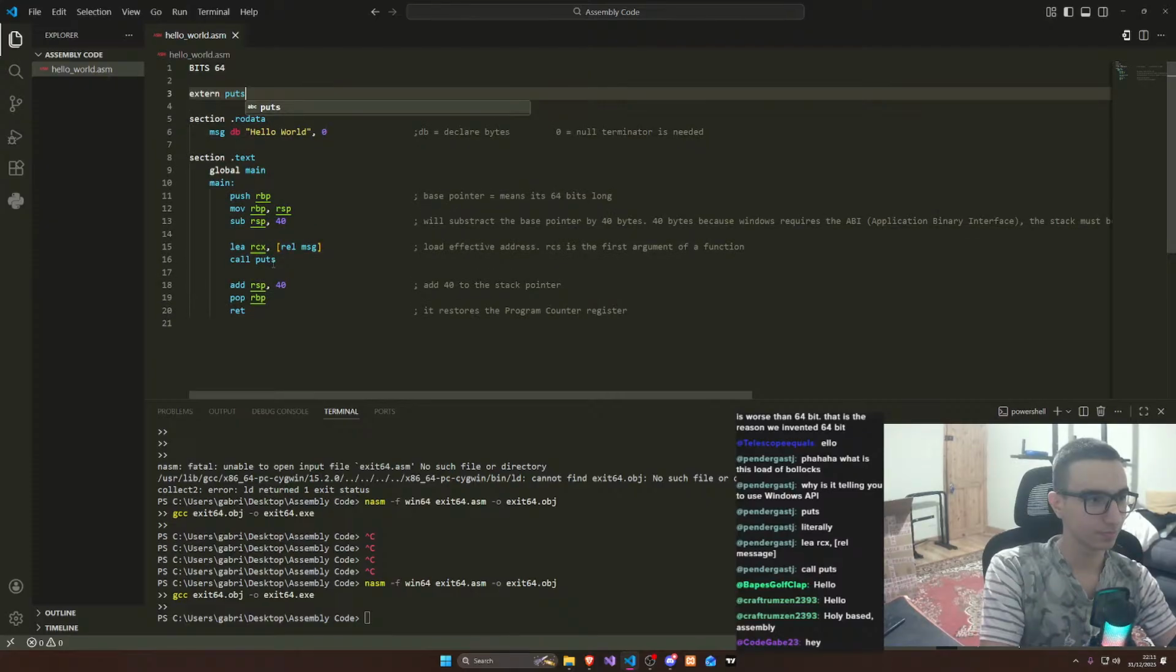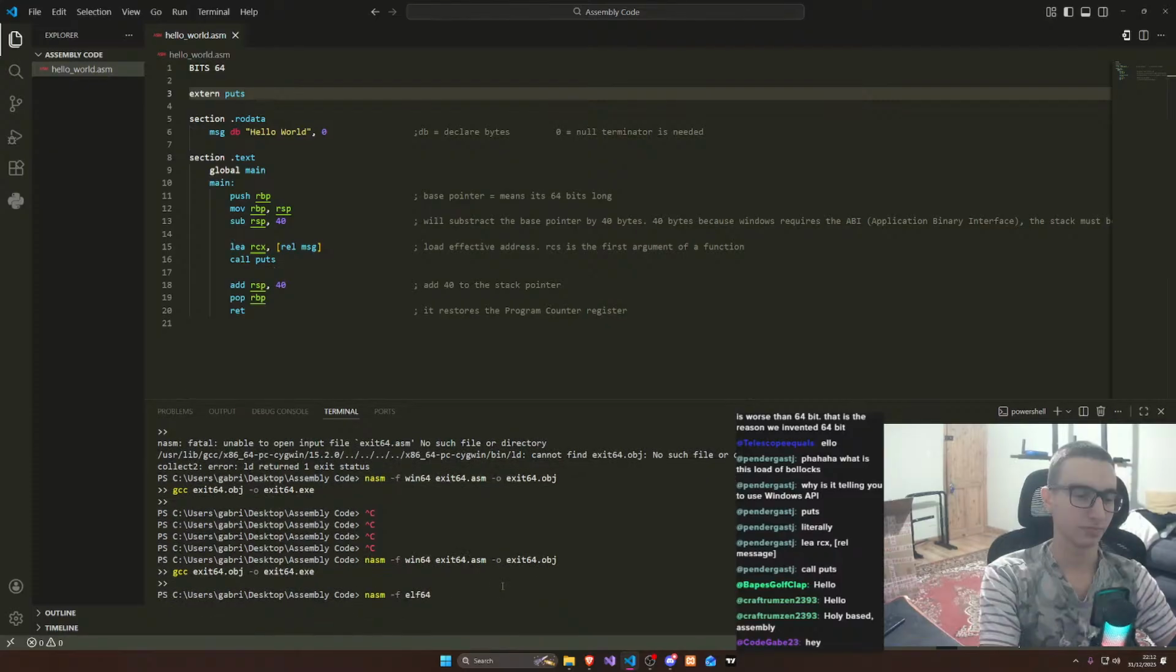Perfect. Now, to assemble that in the terminal, you want to type in nasm -f, then ELF or ELF64, and then hello_world.asm. It should compile nicely. Don't worry about that, just let it do its thing. Okay, that's all done, and that gives us the object file.